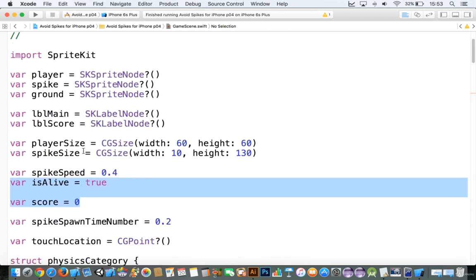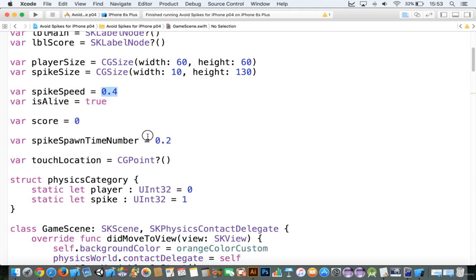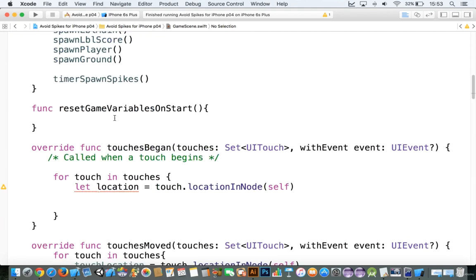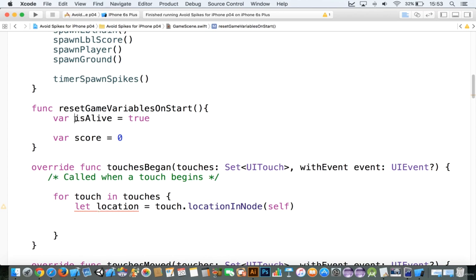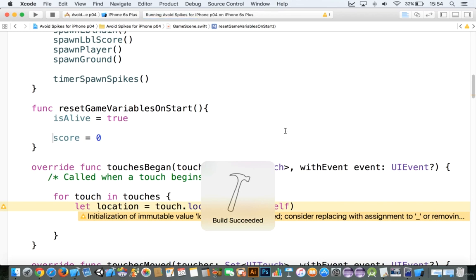If you were to make a game where the spike speed was different or the timer was different or anything else, you'd have to reset them too. This game is simple enough that there's only 2. But if you have 20 variables, you might have to restart all the game variables here, okay? So let's take a look at that and let's see what works.